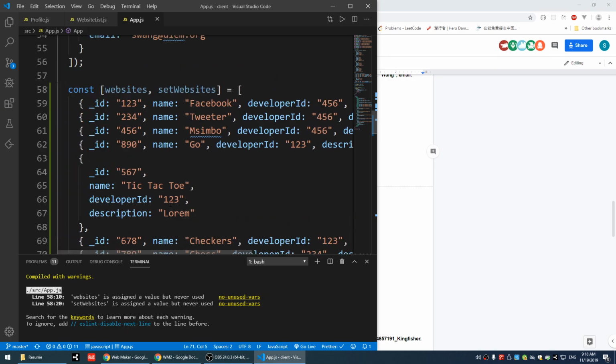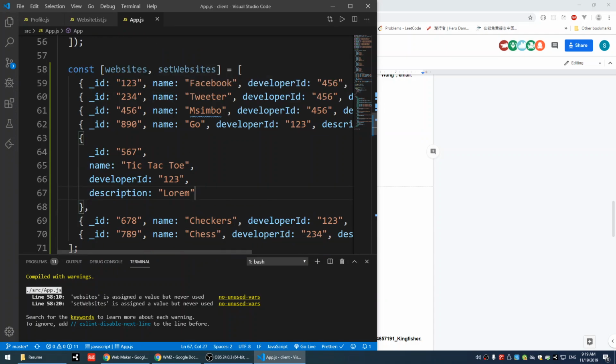Each website has an ID, which is a unique number, and it has a name. So what is the name for this website? And the developer ID refers to a user's ID, so we know who created it, who is the developer for this website, and it has a short description. Right, that's a list inside app.js.